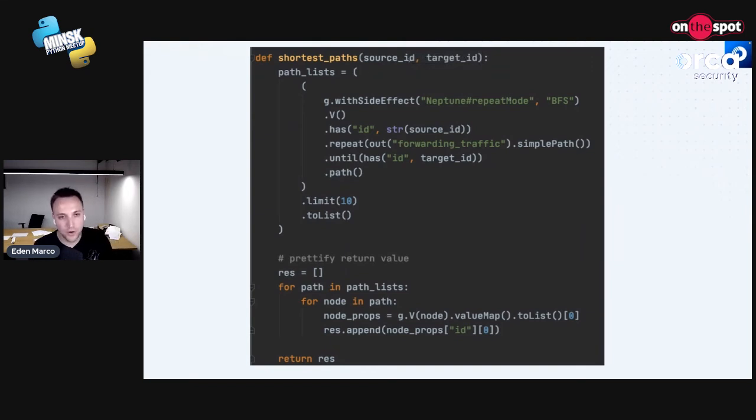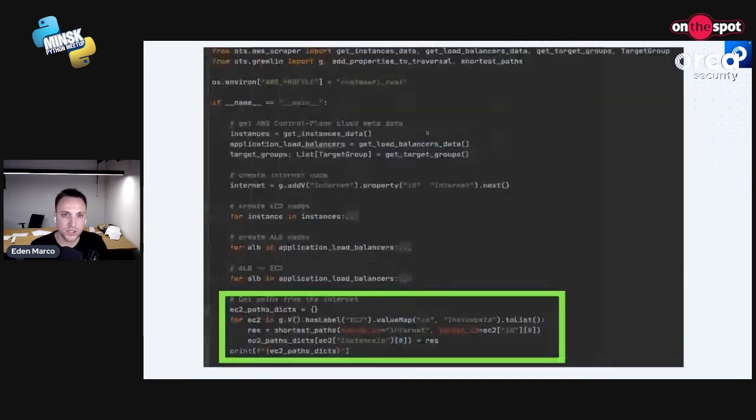So we started with our graph. We said we want to iterate through a BFS method. We took all the vertices, and now we are starting to find the node with this source ID. Now, when we call this function, shortest path, I remind you, we call it with the source ID of the internet, as you can see here, and the target ID for each instance ID. Here you can see we're iterating through all the instances and getting all the shortest paths.